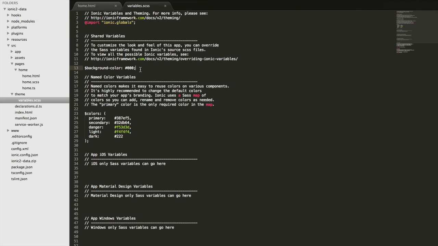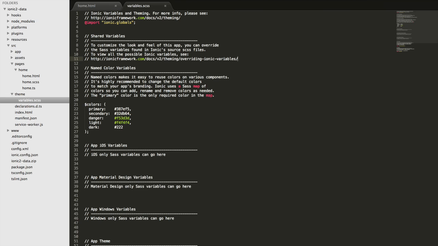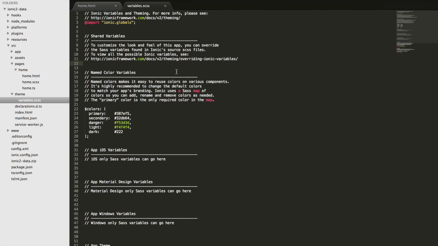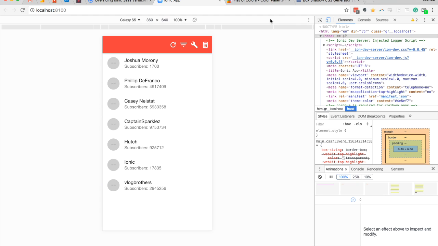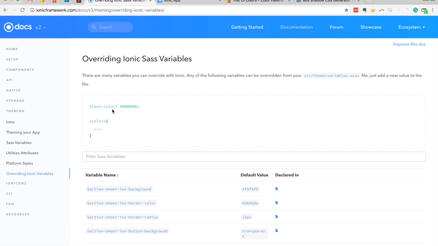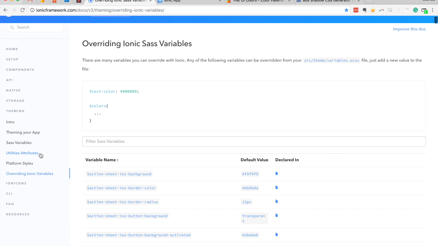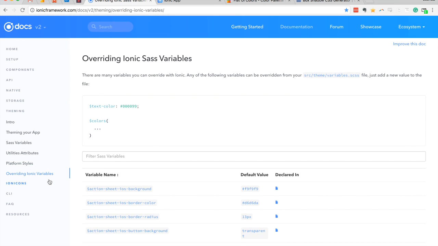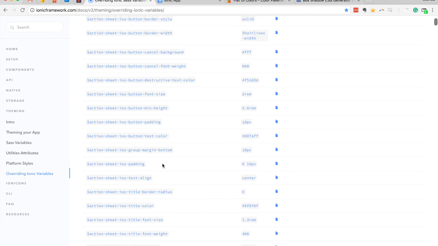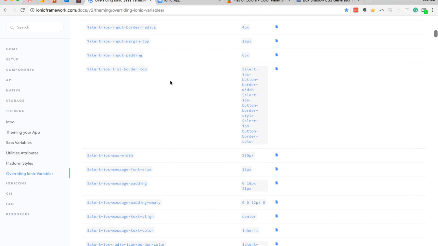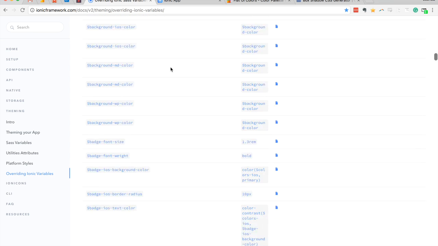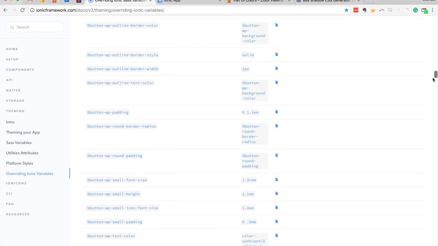So I'm going to get rid of that. There's some other ones as well, and we're going to go have a look at a few of them. So if you go to the Ionic documentation and go to the theming section, there's a page called Overriding Ionic Variables, and this defines all of the variables that are available. And as you can see, there is lots and lots here. So we can change any of these that we want to. We can overwrite them, and then that's going to affect the way that things display in the application.